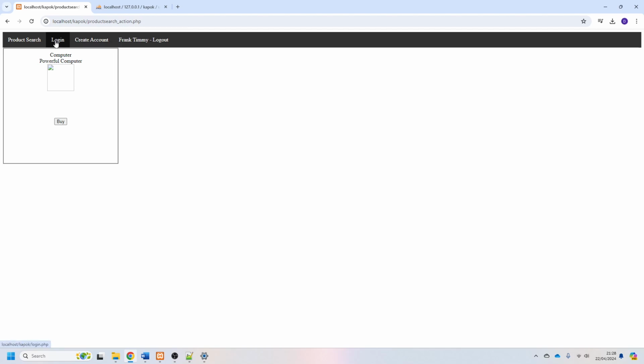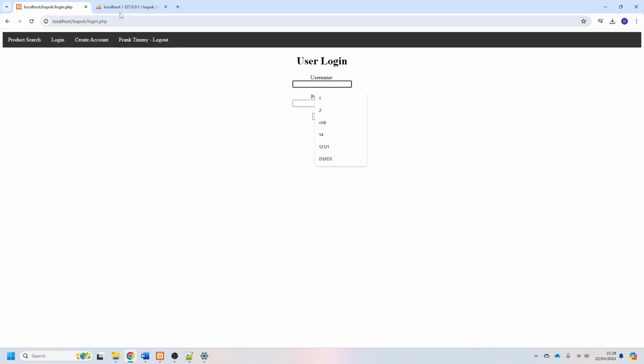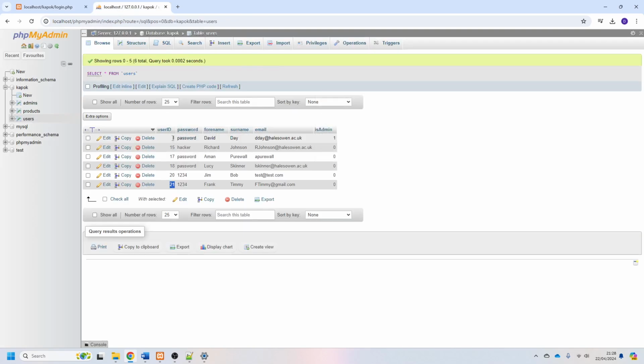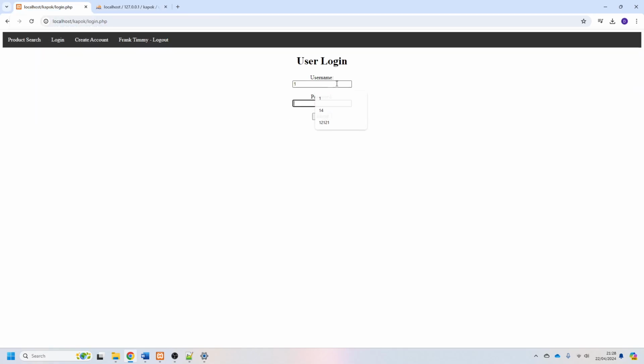The only reason why this is useful is, if I now log in as me, with user ID number 1, with my password as password, you can now see that I'm logged in as David Day, and because I've set some cookie data, I'm now in the admin screen, and I'll show you in code in a second how that works. I can now add products, delete products, and modify products.